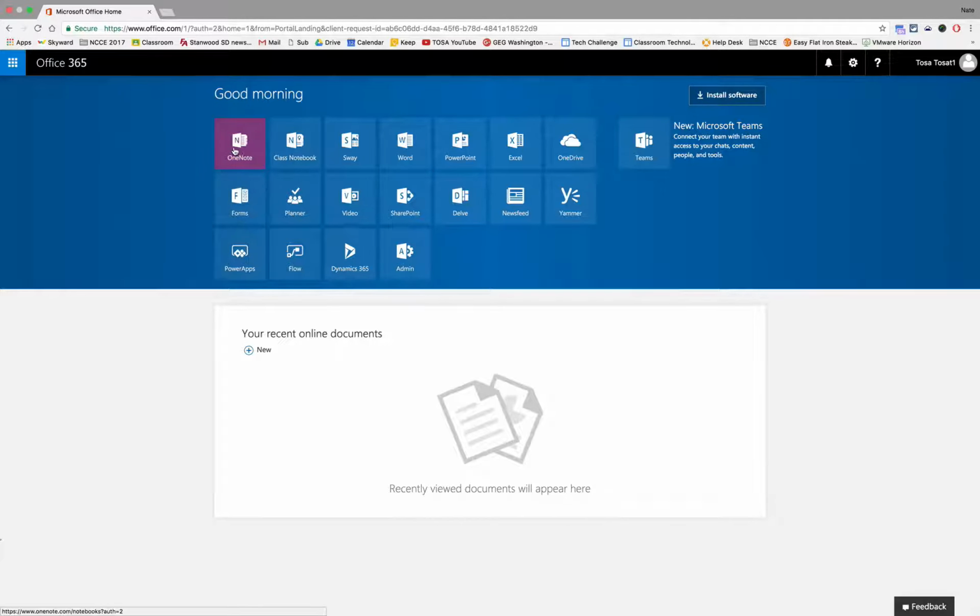One is called OneNote, and at its core, it's note-taking software, but it's a lot more powerful than that. There's a number of things you can do with it. There's a classroom version of this that teachers use to set up lessons for students to work through, and it can be used kind of like Google Classroom, but it's a little more complicated. Some schools are using Class Notebook. I'll give you a quick example of what that looks like.